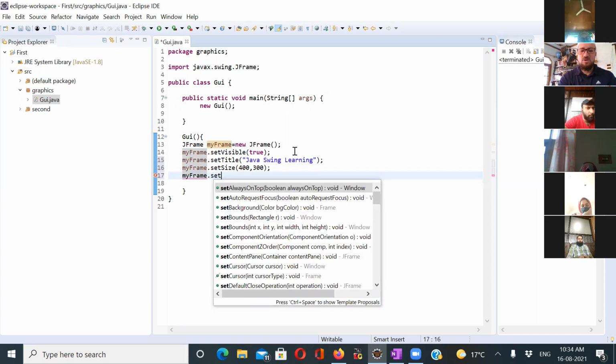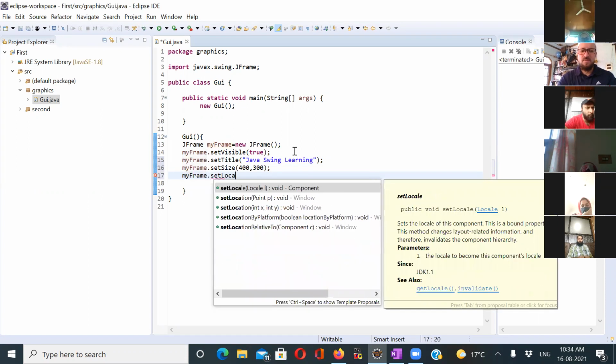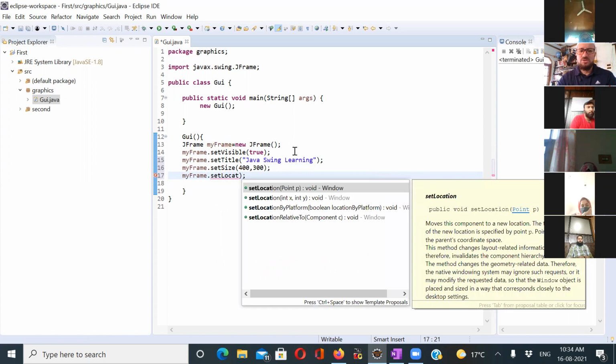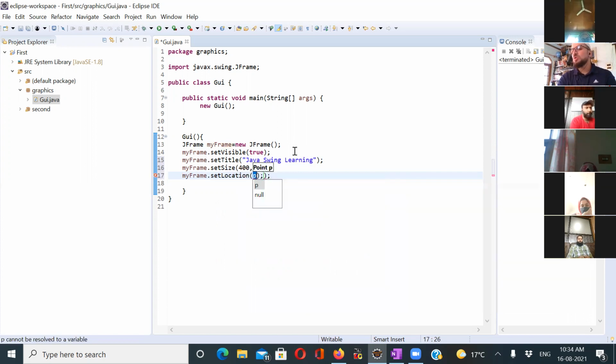myFrame dot setLocation. अब कहाँ पे लोकेल नहीं, लोकेशन, या आप कहाँ पे इसको रखना चाह रहे हो? चलो हम रखते हैं इसको, शुरू करते हैं इसको 400 300 पर ही करते हैं इसको, यानी कि 400x एंड 300y, यानी कि आप ये 400 300 पोजीशन पे आ जाएगा. इसका साइज होगा इन पिक्सल्स 400 by 300. ओके, इसका टाइटल हो रहा है इस वक्त जावा स्विंग लर्निंग.